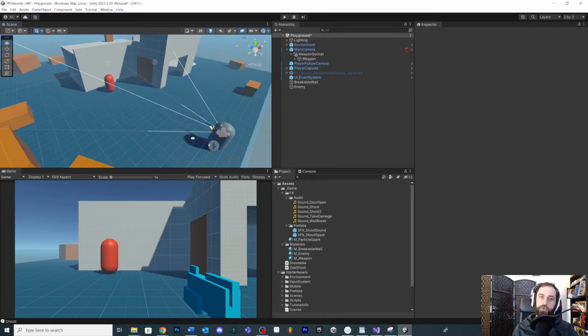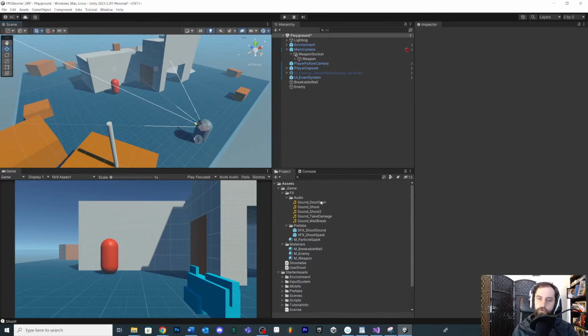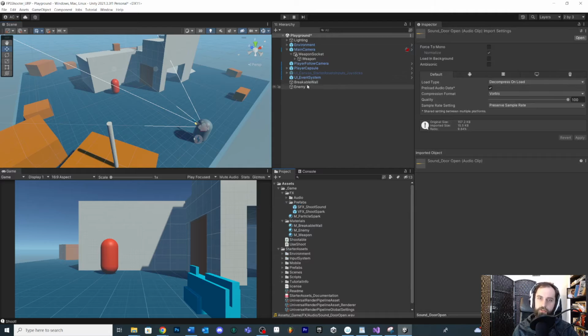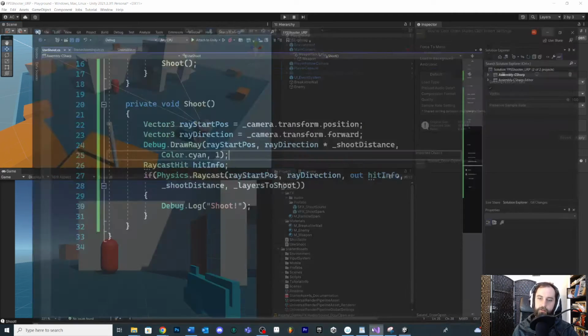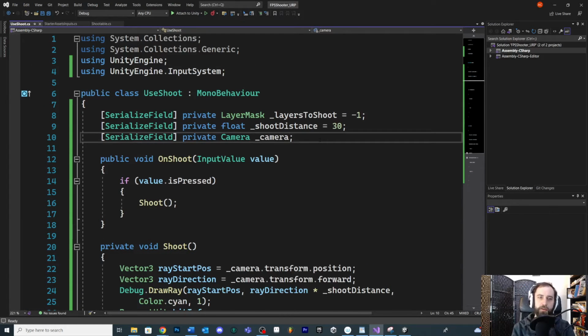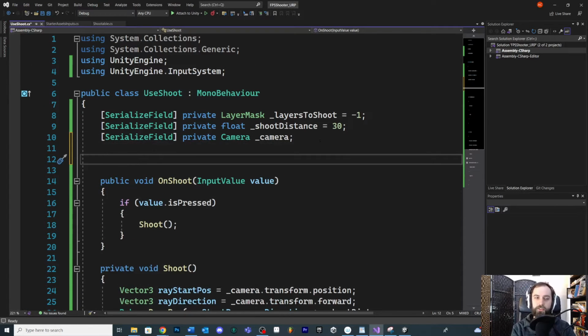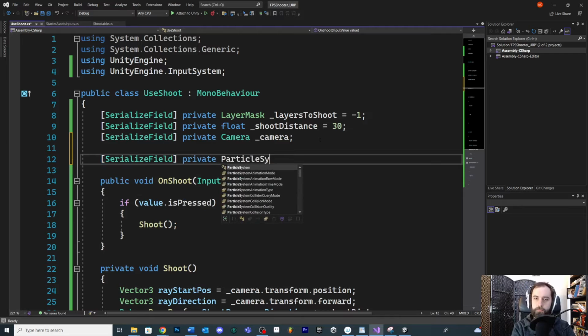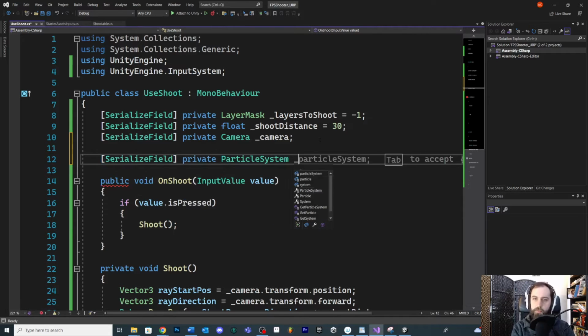So in order to actually spawn that, we're going to come into our script over here, our shooting script, which I lost track of. Here we go. And I want to show you how we can use this hit info. Now, the first thing we need to do is we need to get access to the particle system prefab that we want to spawn. So it's going to be a serialized field, private, particle system, because I'm using the particle system component. If you're using the visual effects graph, it would be a bit different.